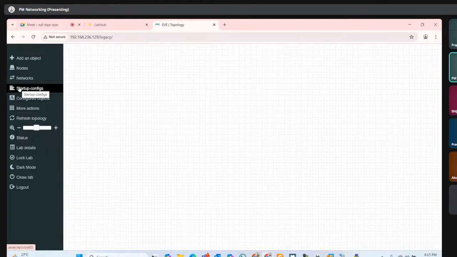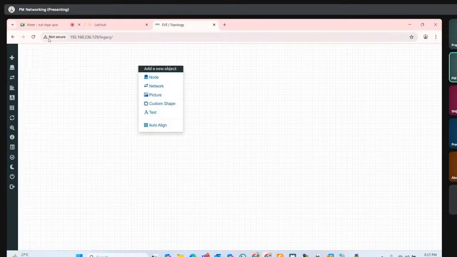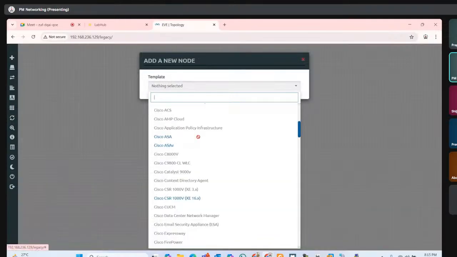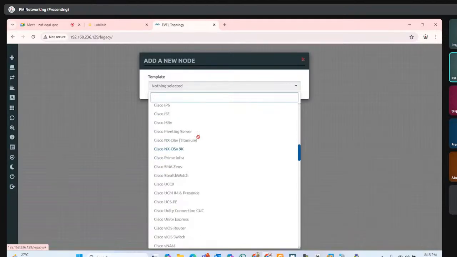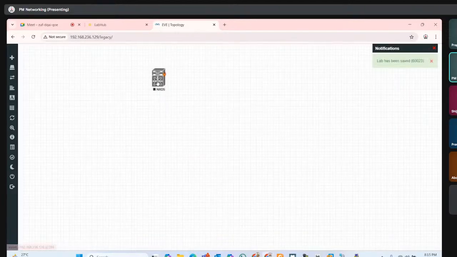Then we'll start with the hardware part. Nexus 2K, 3K, 5K, 7K, 9K. We'll discuss those hardware. But first of all, let's add a switch here. Click on node, Nexus 9K. And you notice that now we have two images. The last image was the image we added in the last class, but today this is the latest one. And I'll say save.